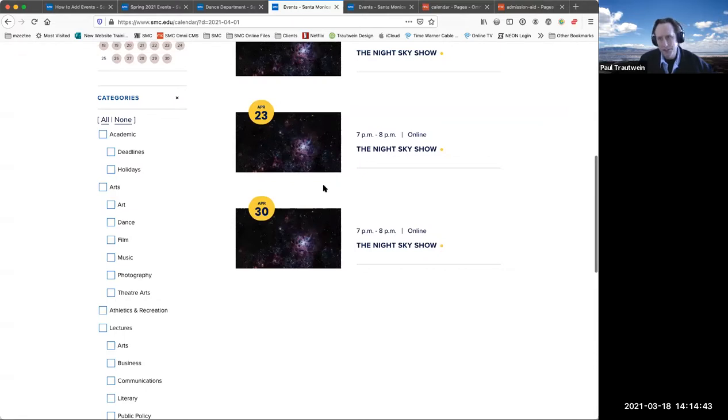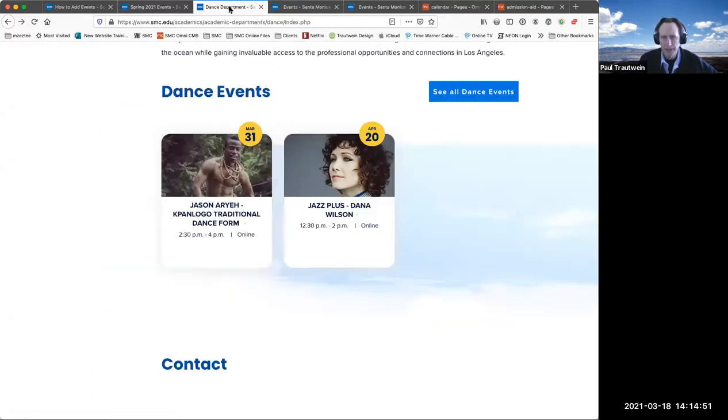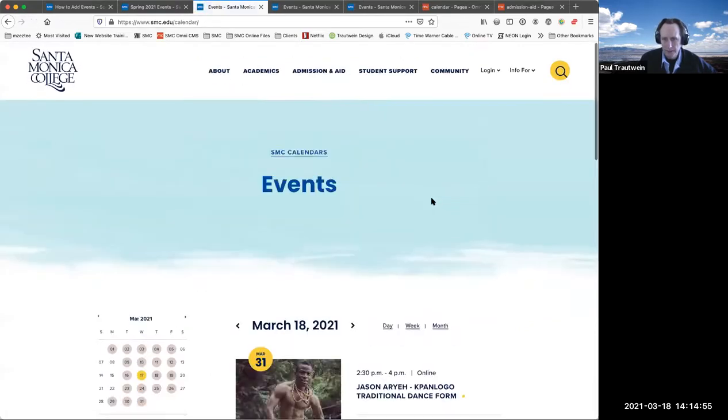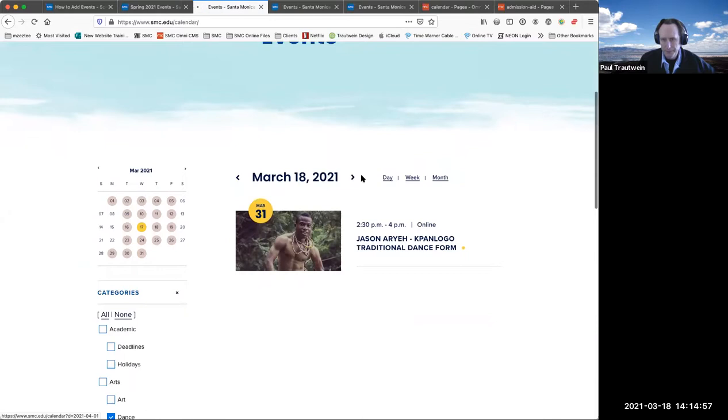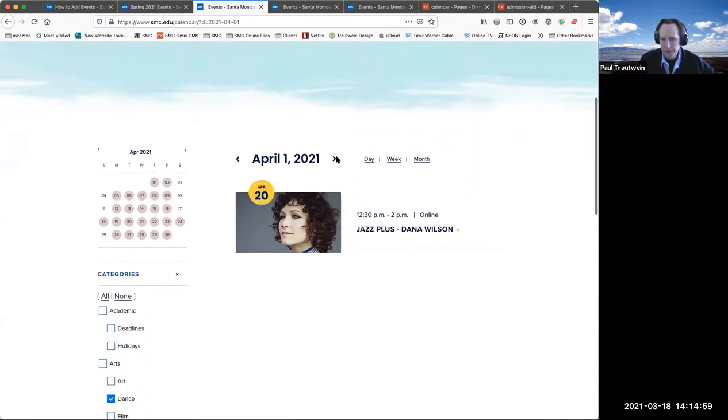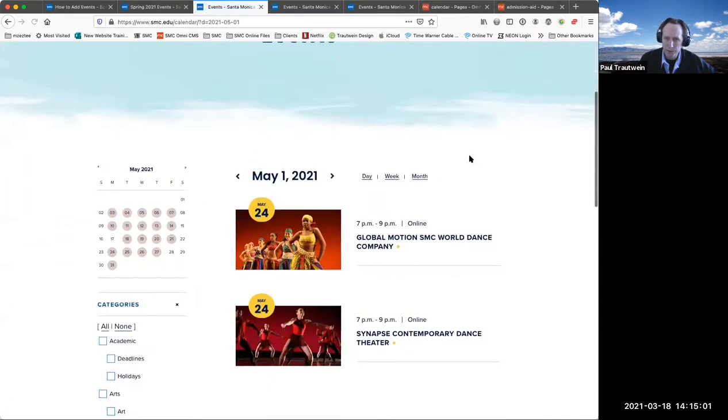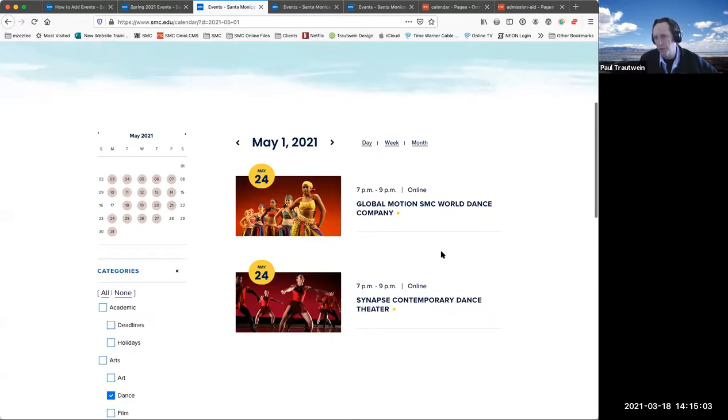You might want to change some of these photographs to make it look a little more varied, but otherwise, depending on what you've got going on, the dance department has done the same thing. So here's their March event. Here's their April event. And they do have a couple events in May, which probably within the next week will start to show up on their homepage, because they're not close enough to the end of May to fit within the window of being seen.